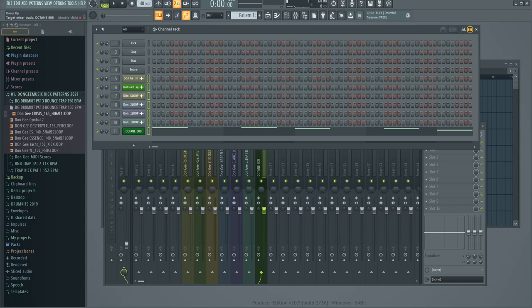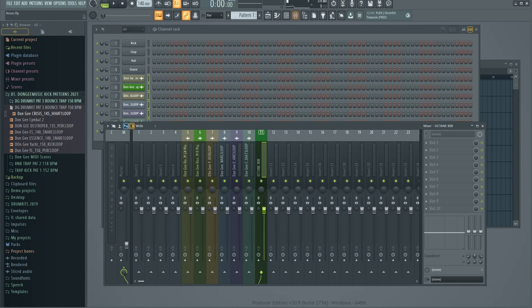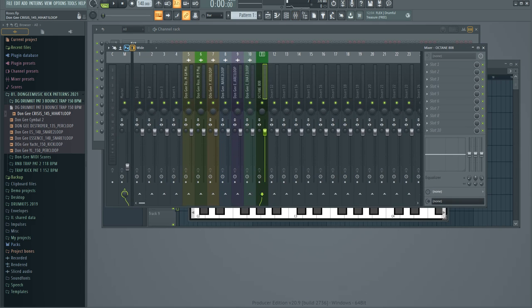Control L is your shortcut if you didn't know, or Command L, and now you got all your stuff here. It's really good when you're trying to just mix certain things. It makes it a lot easier.